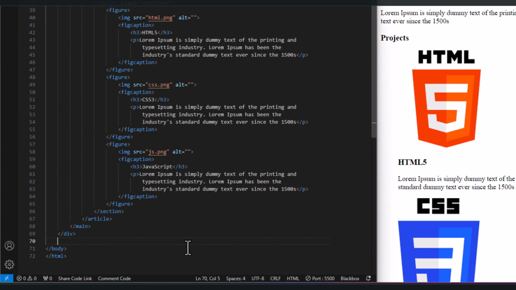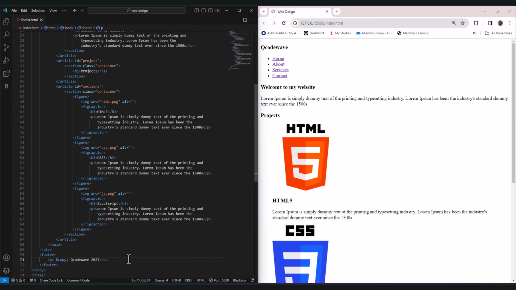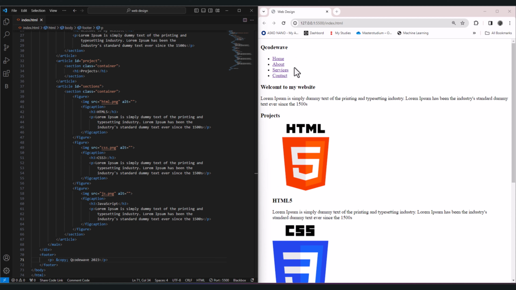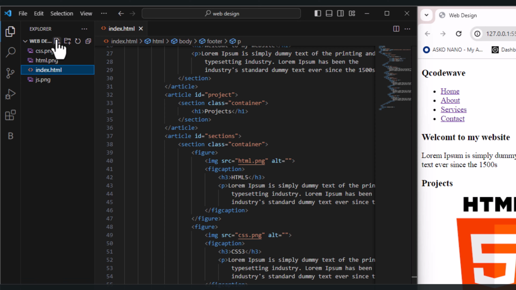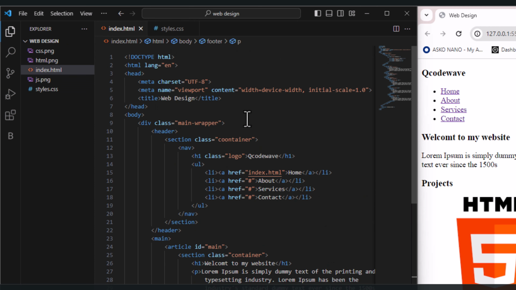Now let's add the footer, and in the footer create a paragraph. In the paragraph, in order to write copyright here, you just press ampersand and copy, semicolon, and write the name, 2023, and save it. Now we have a footer, we have the project section, and we have the main section, and we have nav links and Code Wave as the logo. So now let's go here and create a CSS file, style.css, and we need to link the style.